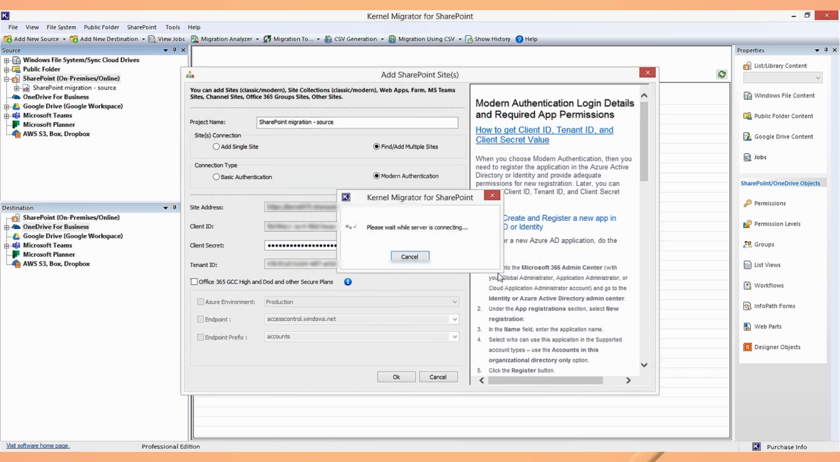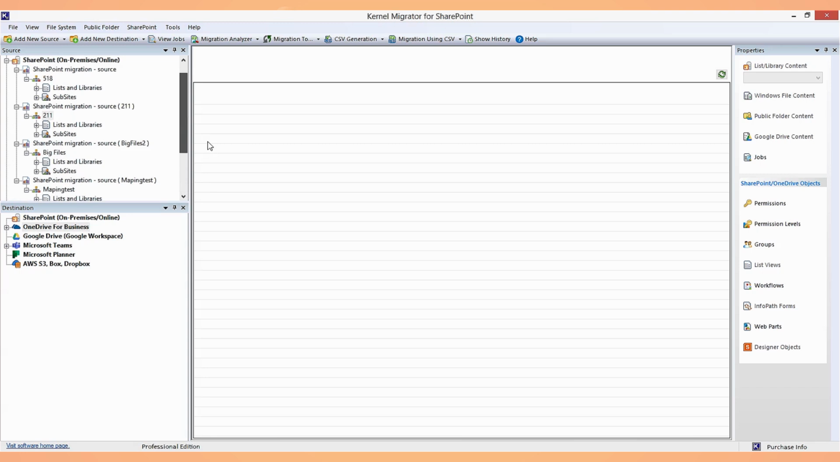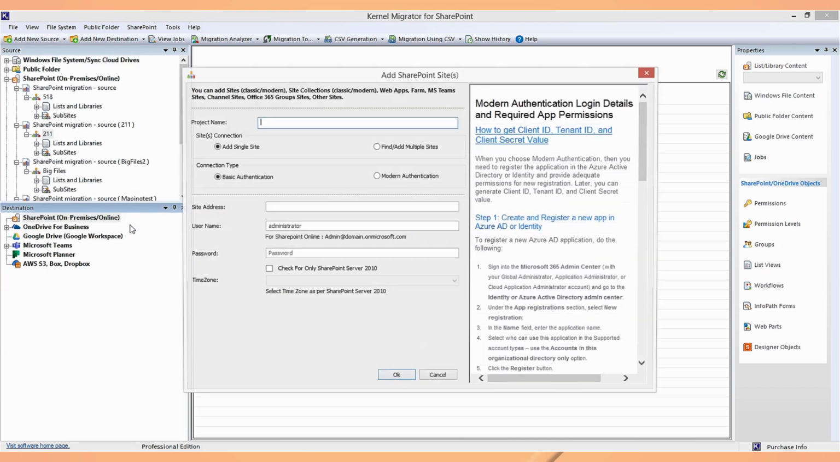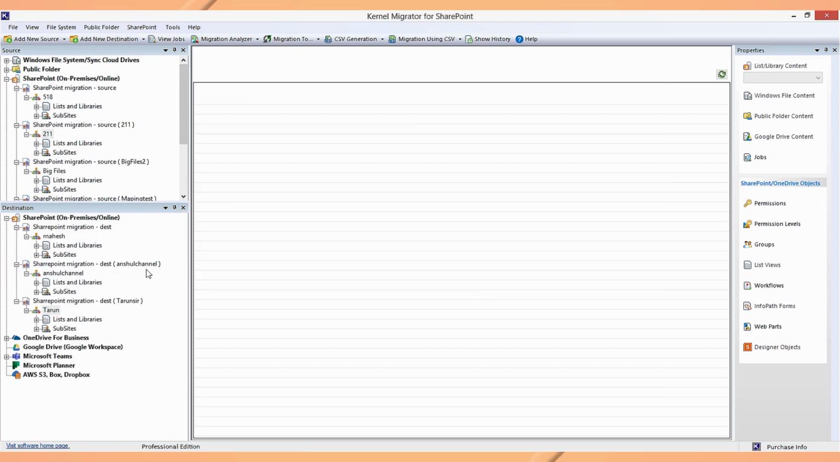A new project will be added to the Source pane. Now go to the Destination pane, and right-click on SharePoint on-premises or online and select Add New SharePoint Site. Enter the destination credentials and add the SharePoint site in the destination just the same way we did for the source. Both the source and destination are now connected. Right-click on any added site to edit or delete the source.